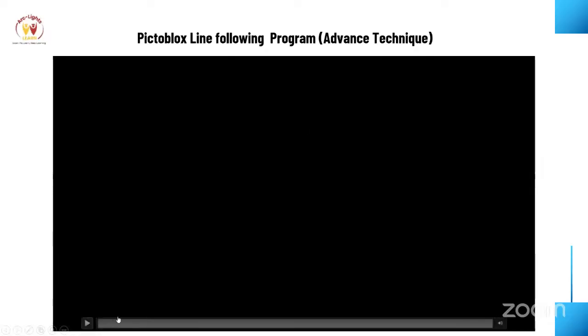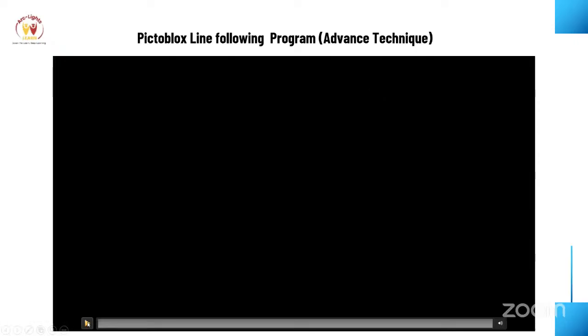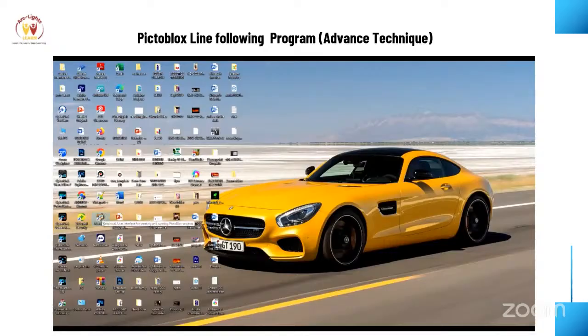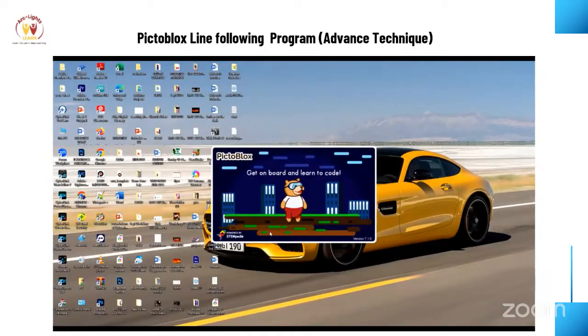Listen to this now. Still looking on and working on advanced programming techniques. I'm launching my PictoBlocks software right away. You can see that it is loading.